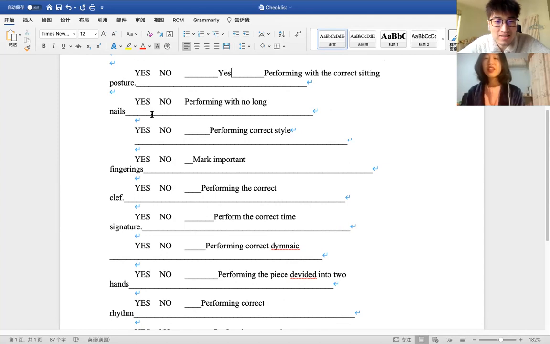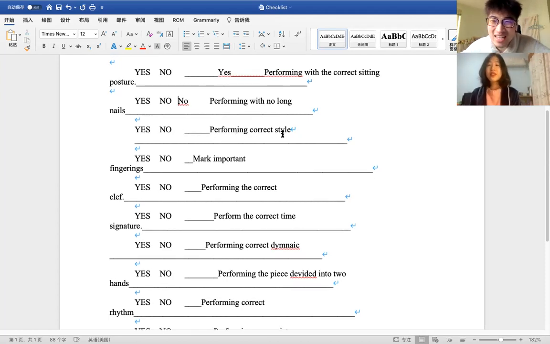I think your nails are a little bit long. So I think you need to cut your nails a little before next class, okay? Okay, I will do that. So maybe this time I will type a no on it. Okay. Sorry. It's okay. Performing correct style. I think yes.